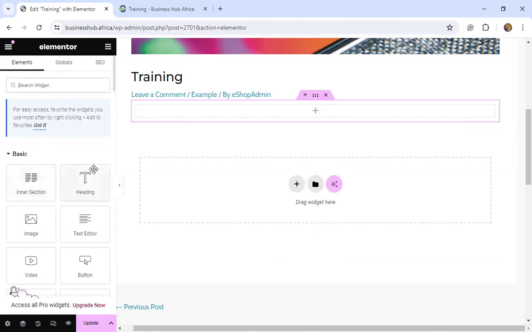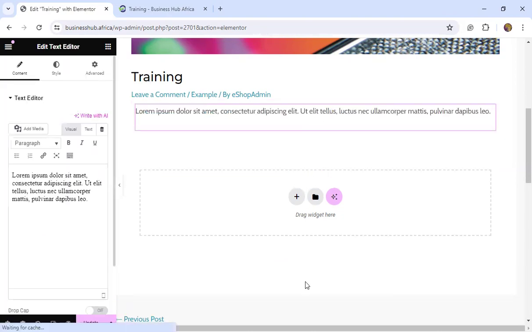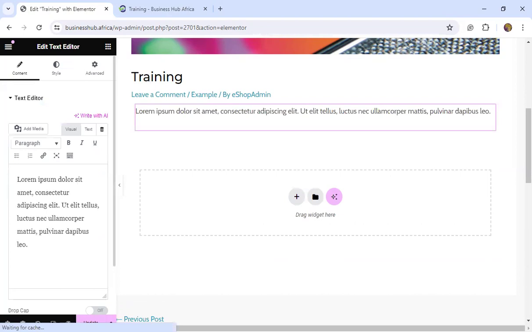With inner section, what you see here is that I can have text on two sides. This is if I want to put a heading, or this is the text editor. I'll just drag and drop it. I drag the text editor, then I will go and copy my story. Just go and copy your story wherever you have it, and open it.